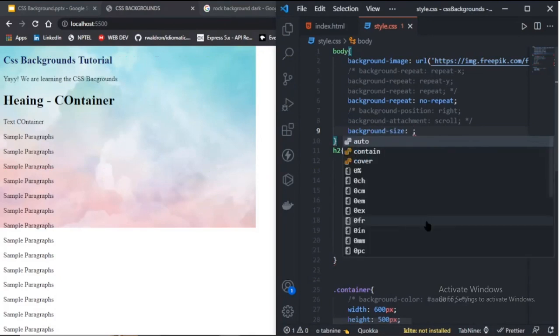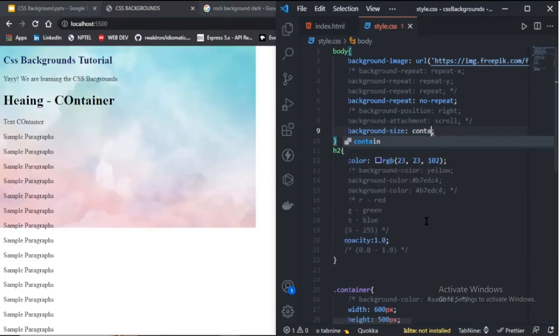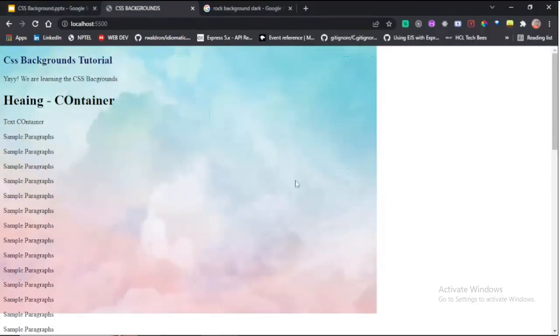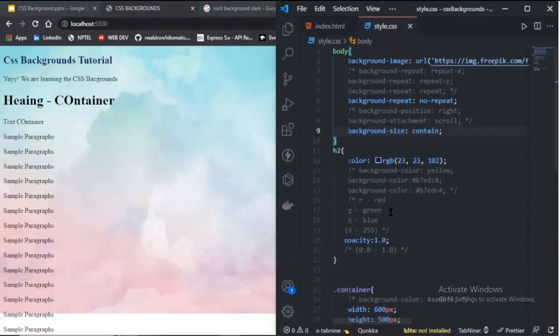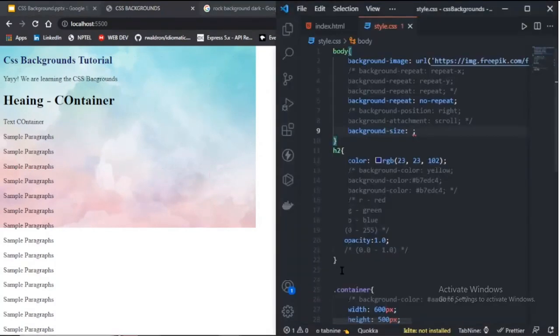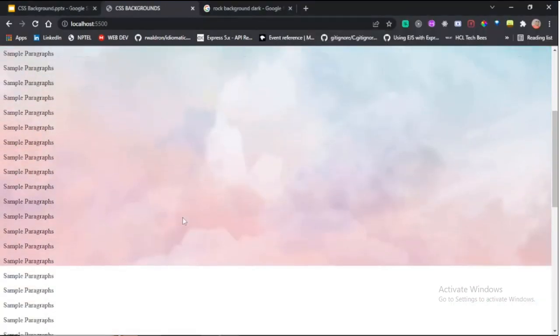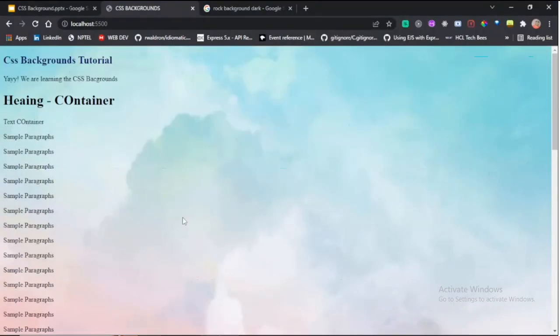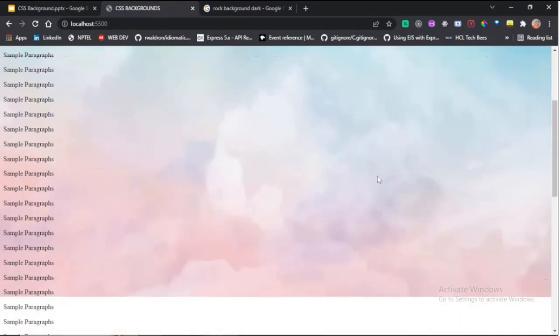So if I write background size and if I write contain, what are you going to see? Now it contained the full background. What contain does is that it expands its width, and how much it is going to expand depends on the width of the image and the document. So it depends on the width of the document. But to actually fill the whole part of the thing, we are going to use cover.